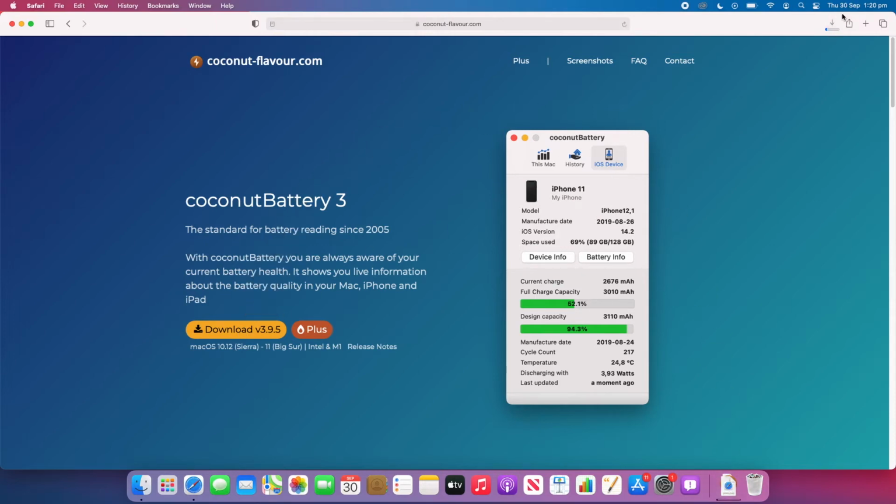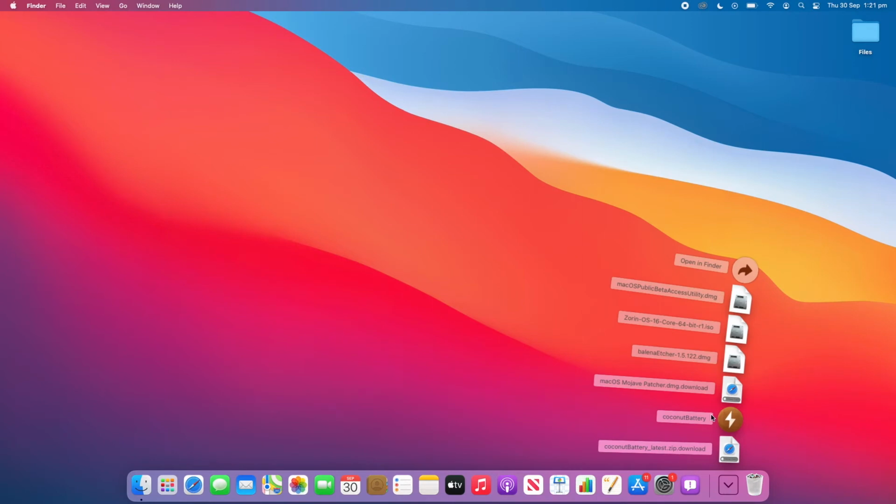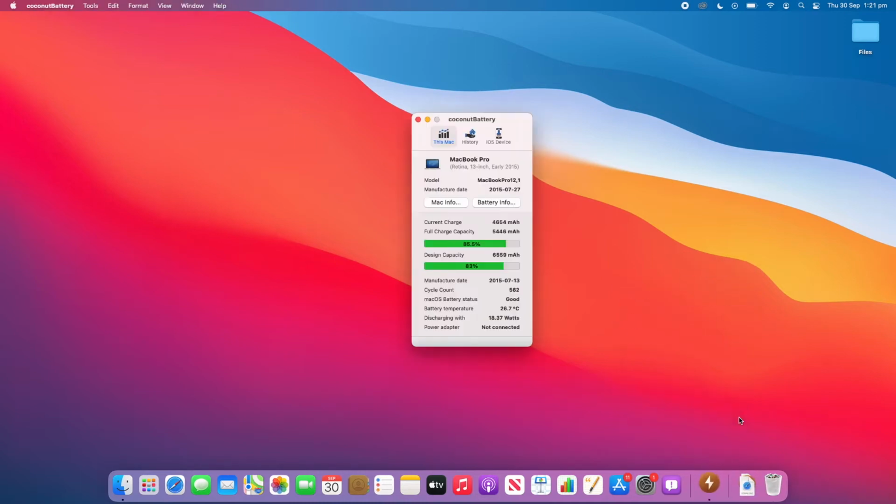Once you know that your Mac can support that, click the download button, and it will download the latest version. When it downloads, you can close out your web browser, go to the downloads section or wherever your downloads are saved on your particular Mac, and click on Coconut Battery. It comes as an application, so there's no installation process at all. You can just click it, and it opens straight away.